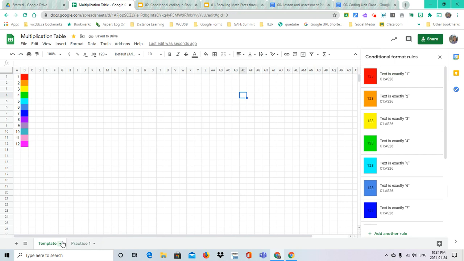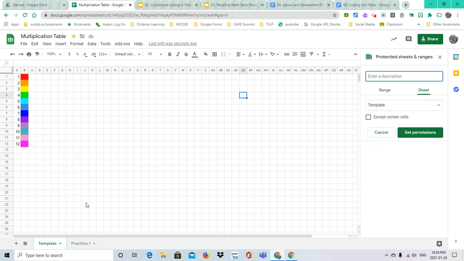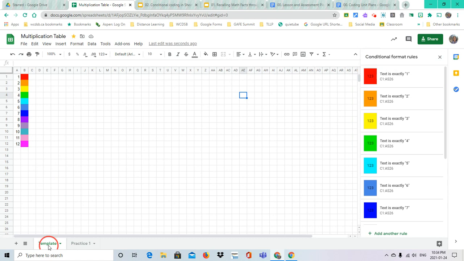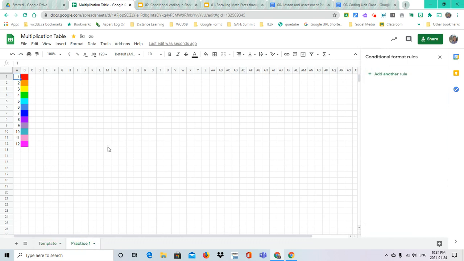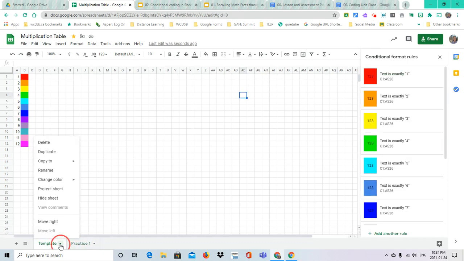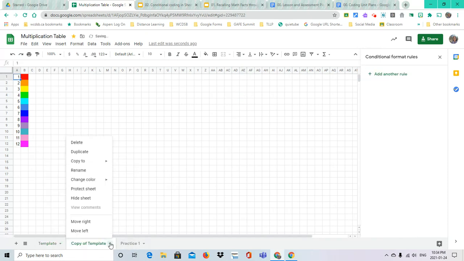Now you'll notice on the template one, the arrow looks like I can protect the sheet, but I don't think we'll get into that right now. Just make sure you're not working in this template, because if you make a mistake or something is deleted in your practice sheets, then you can just go back to the template and duplicate it.